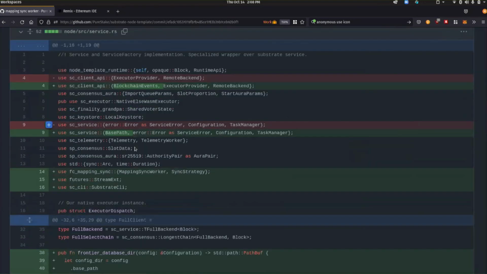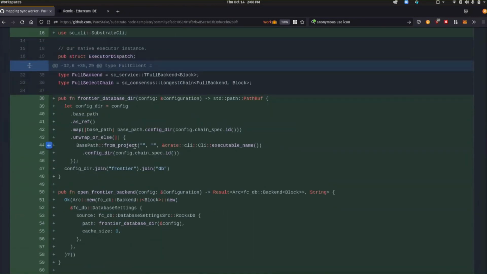A bunch of uses. Okay, so here we are in our service. We add a few helper functions. One tells us where the Frontier database is going to live, and one is a utility for opening that database. And by the way, the only real thing we get as a demo after we install the mapping sync worker is that I'm going to show you this database directory, and we can see that there really is data being written in there.